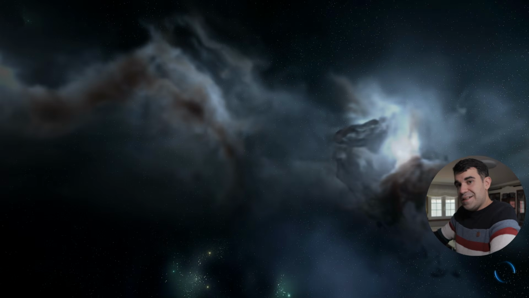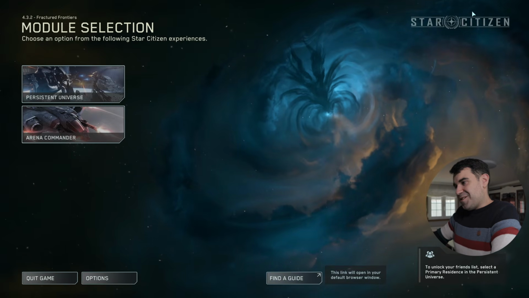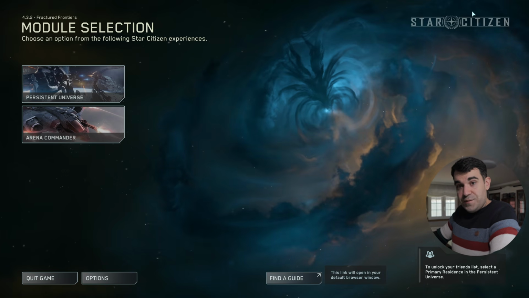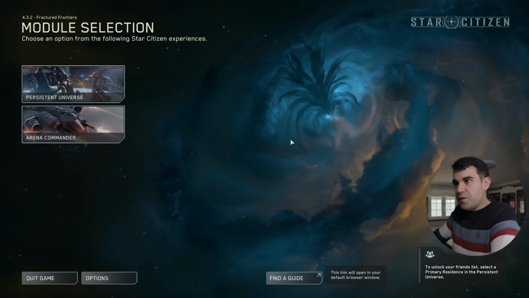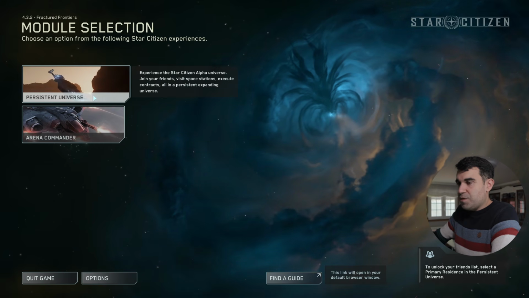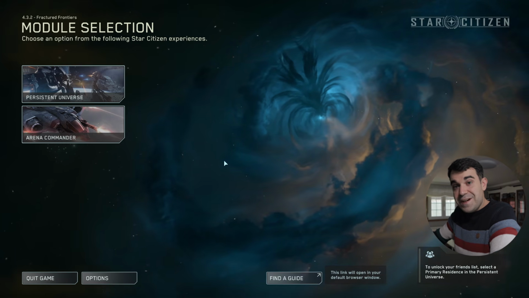And we're already in the login queue. It's loading the main menu, and here we are inside Star Citizen. Now you can do, obviously, whatever you need to do, like set up your keybinds, your graphic options, and you can go into the persistent universe or Arena Commander just like always and just play the game as usual.